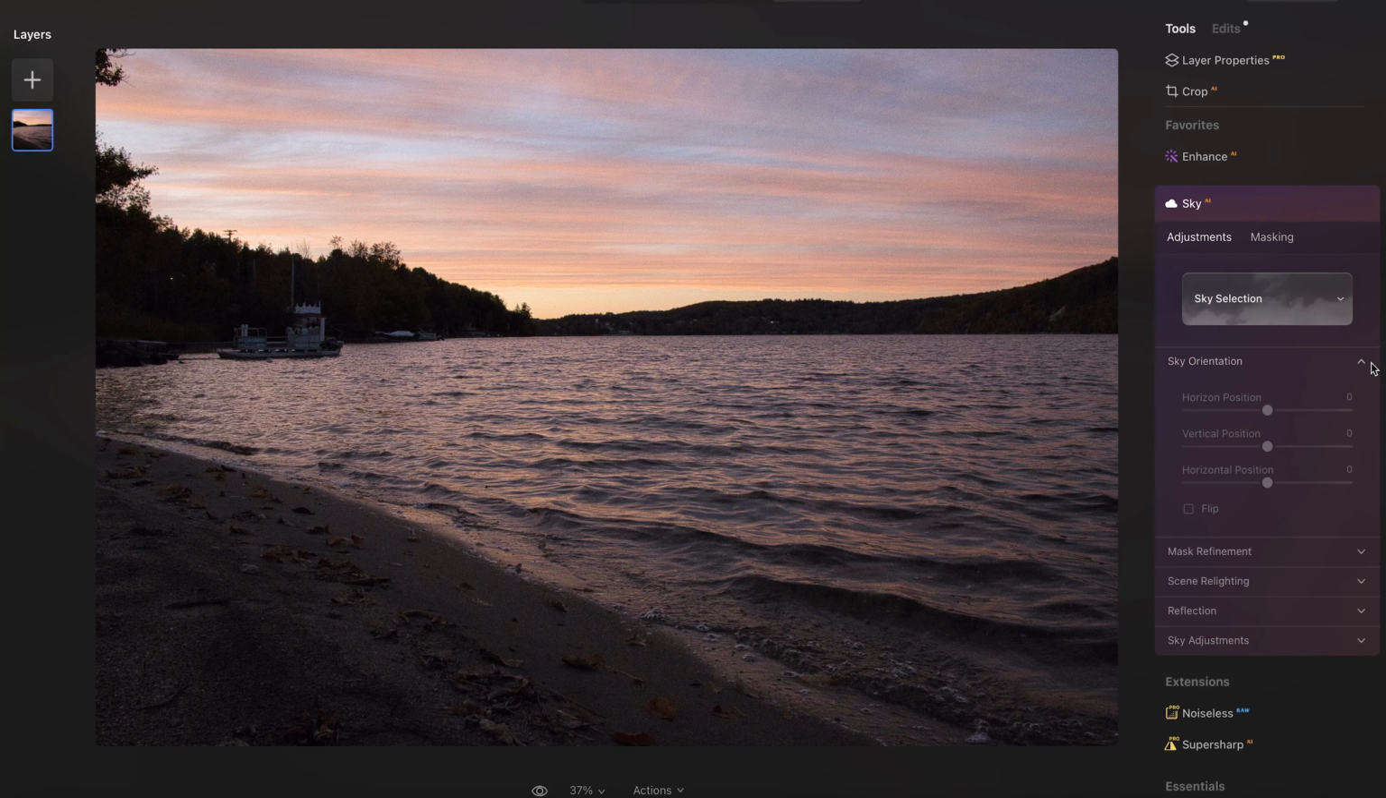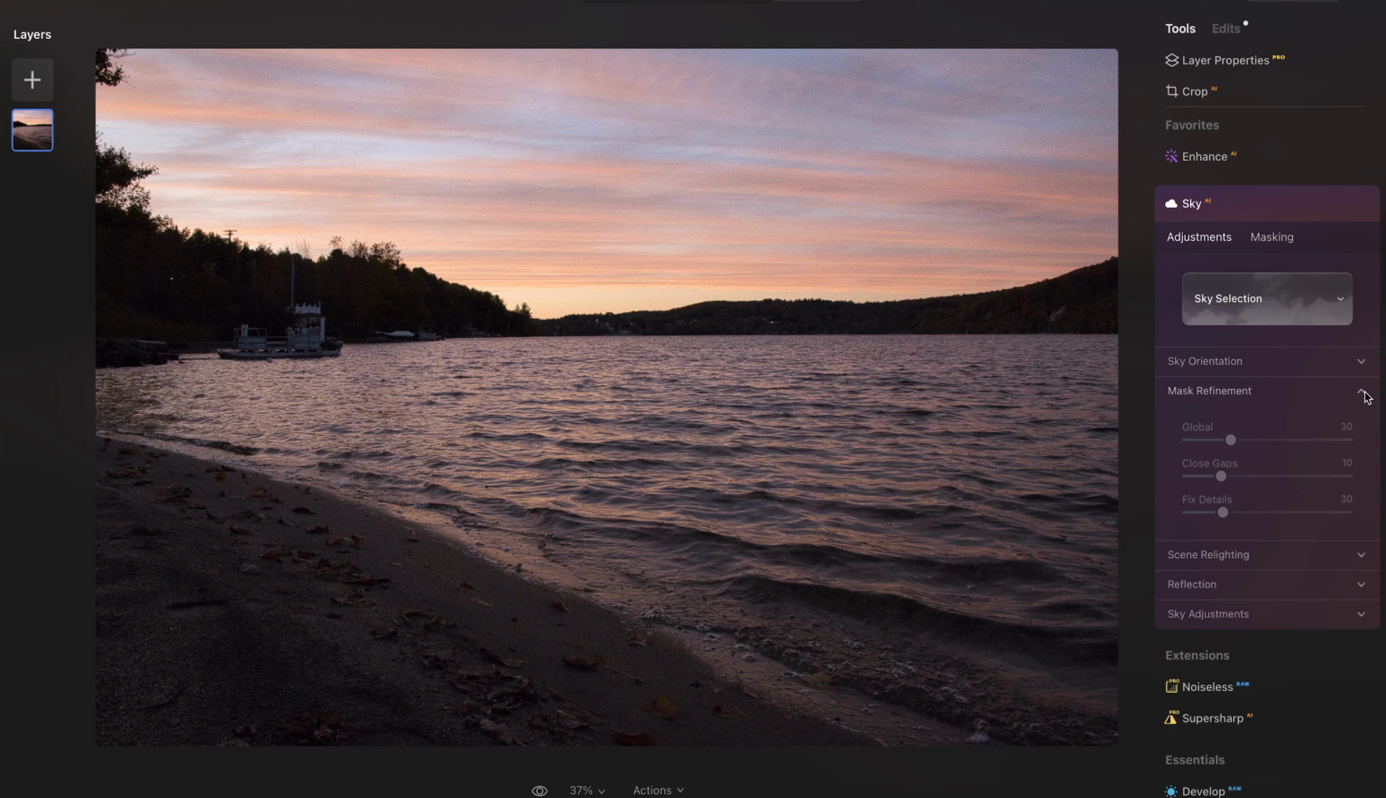Down below, we have a mask refinement menu with global, close gaps, and fixed detail sliders. These allow you to make fine tweaks to where the mask meets the real image, so you can very easily blend it together. You then have a scene relighting menu containing a relight strength, relight saturation, and relight human sliders, allowing you to tweak the relighting elements of your image. We also have a reflection menu with 2 simple sliders, reflection amount and water blur. These allow you to adjust the reflection in your image.